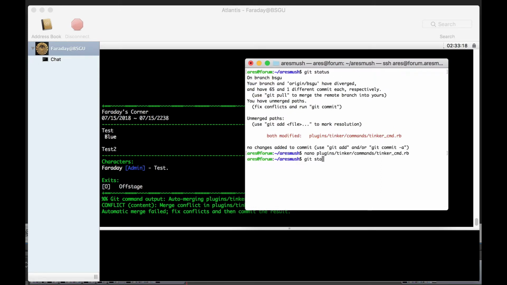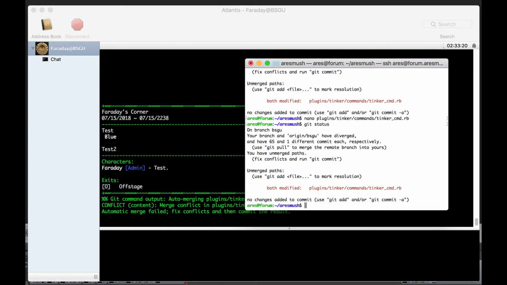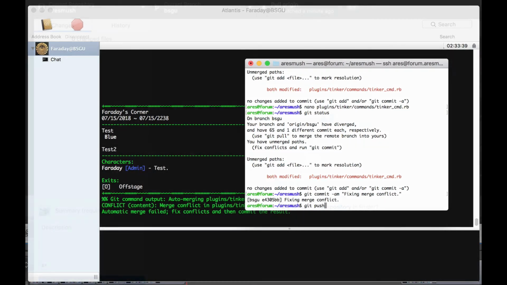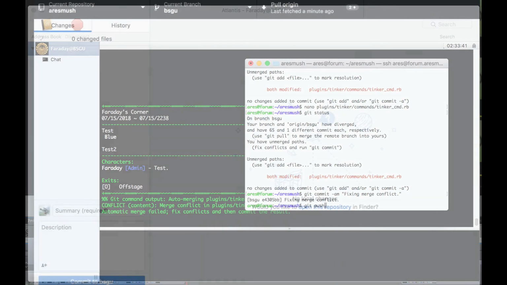In order to get that change back to GitHub, we have to do a commit. And again, since we don't have GitHub Desktop, we have to do the commit using the command line. The command is commit -am and then a message of what we changed, fixing merge conflict. And then we would push that to get that change back up into GitHub.